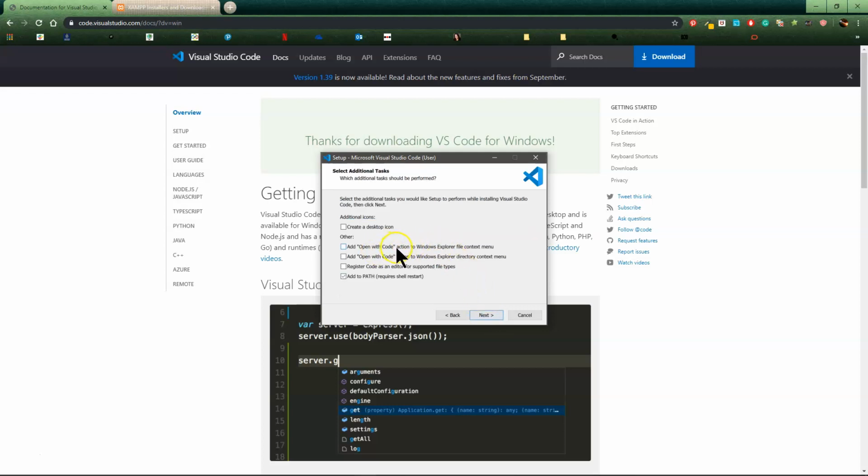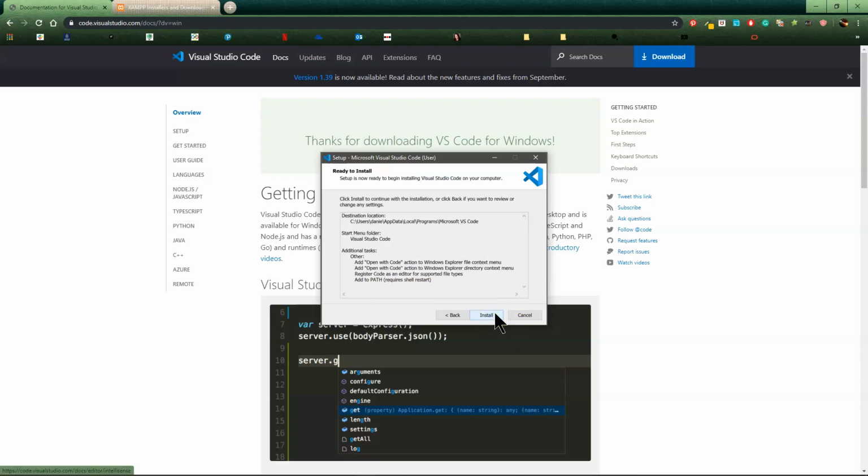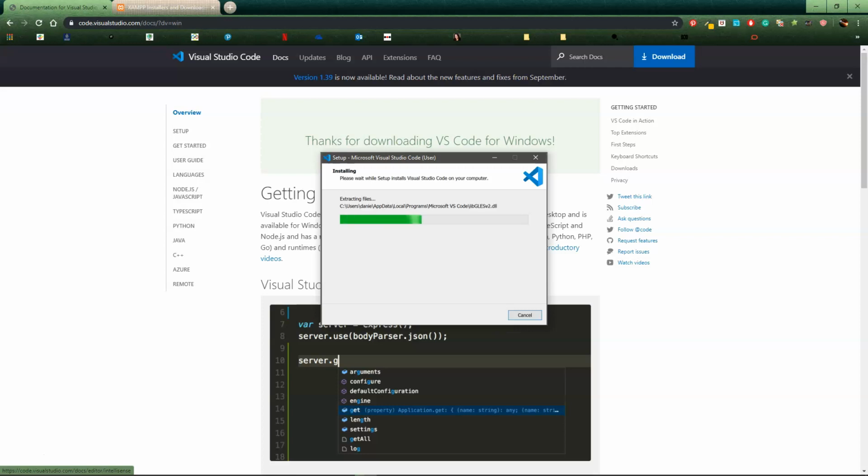Add open with code action. That's a really good idea to the context menu. Sure. Register code as an editor for supported file types. Yep, do that. Add to path. Good idea. Okay. Desktop icon I'll leave with you. Watching stuff install is very exciting.